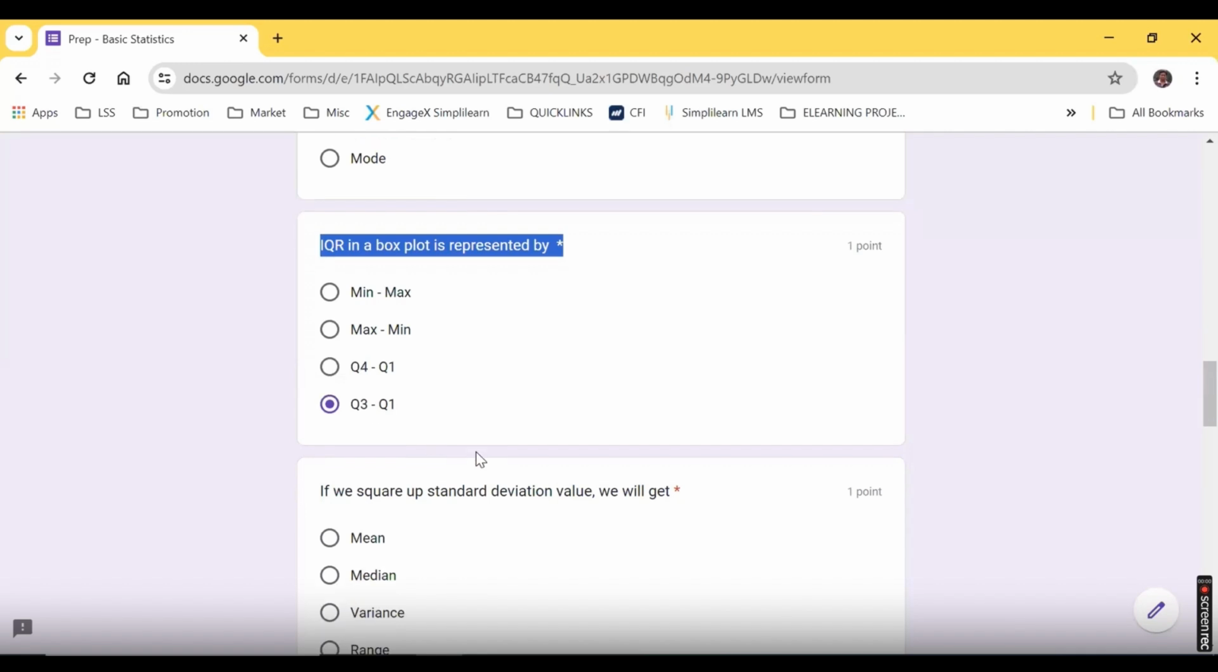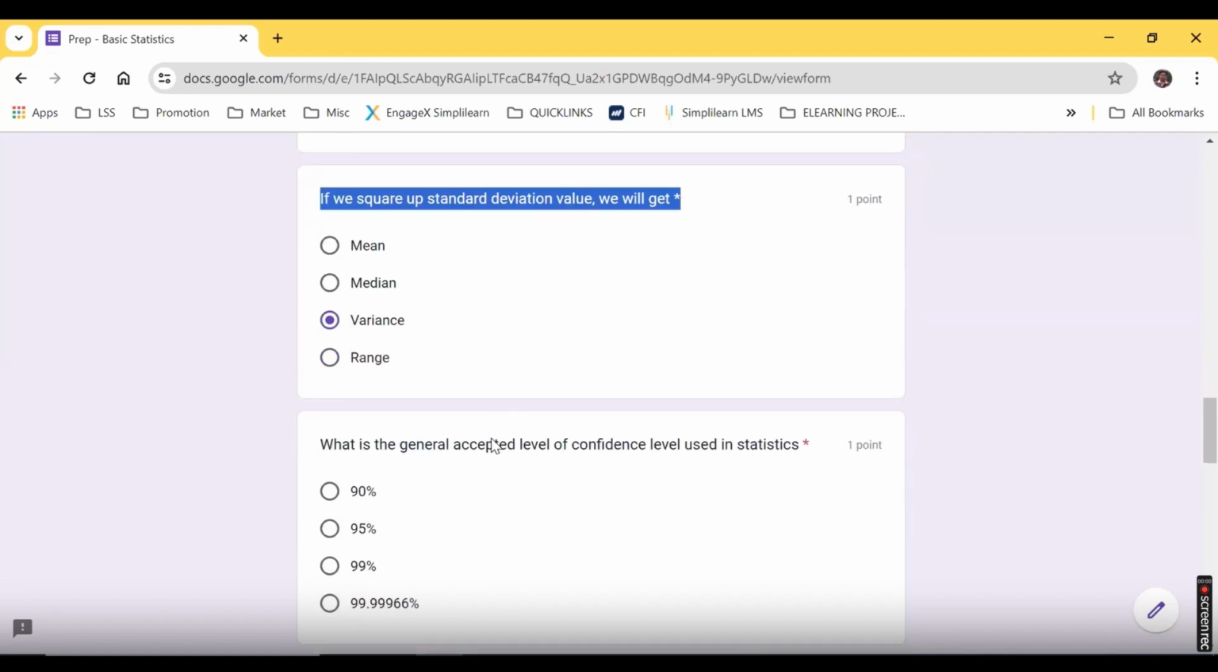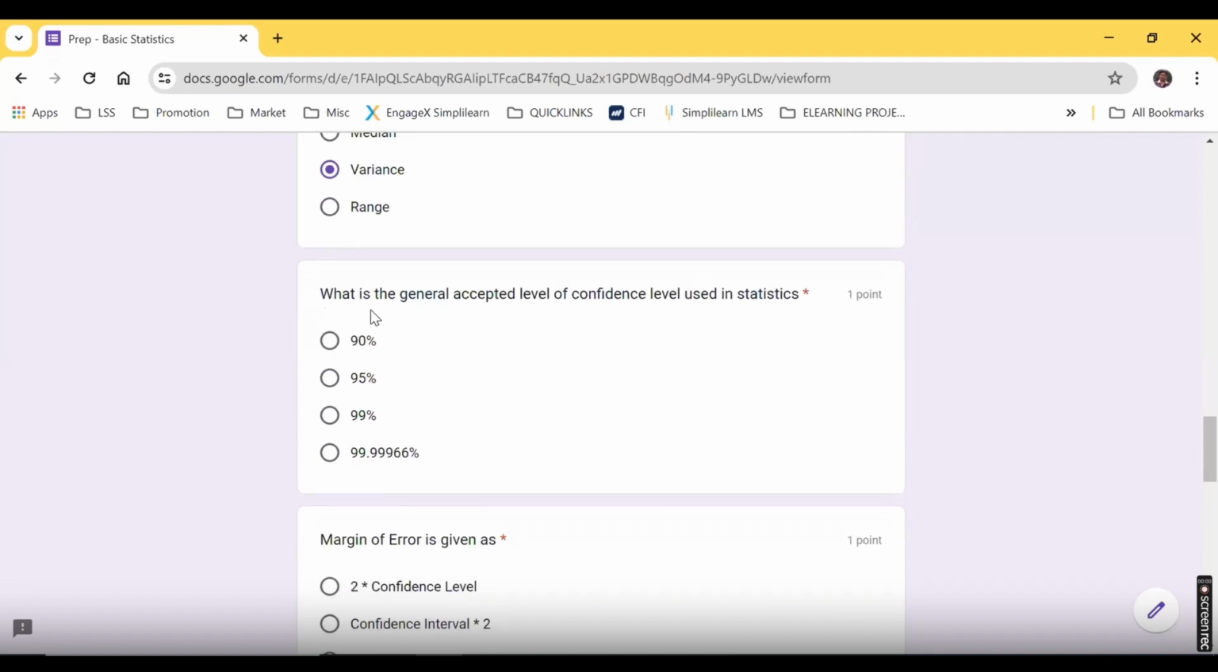in IQR. If we square up the standard deviation, what will we get? Thank you, variance. If we do square root of variance, we get standard deviation, opposite of it. That's absolutely yes. What is the generally acceptable level of confidence level? It's about 95%. Thank you. That's correct. Yeah.